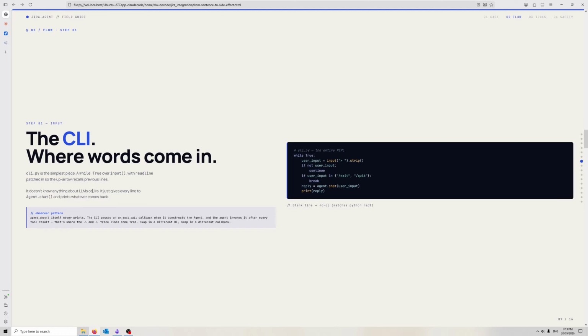The CLI, the command line interface, doesn't know anything about LLMs or Jira. It just hands whatever the user types in straight off to the agent via the agent class's chat method, and then it just waits, and whatever's returned by chat is what it prints on the screen. Except, and this is worth noting, since this is a learning project, there is a trace of the tool calls happening under the hood, so to speak, and this is handled via a callback.